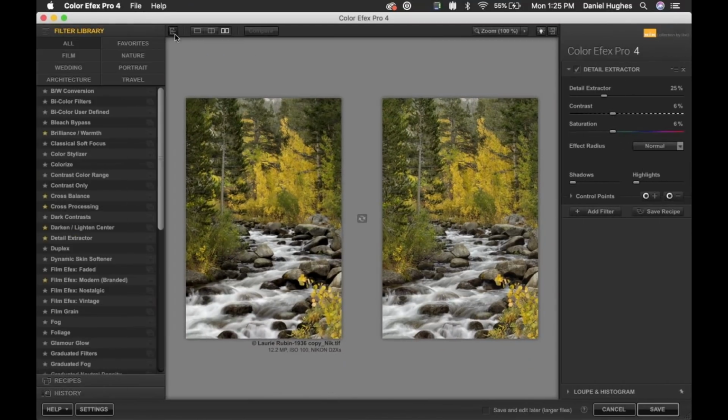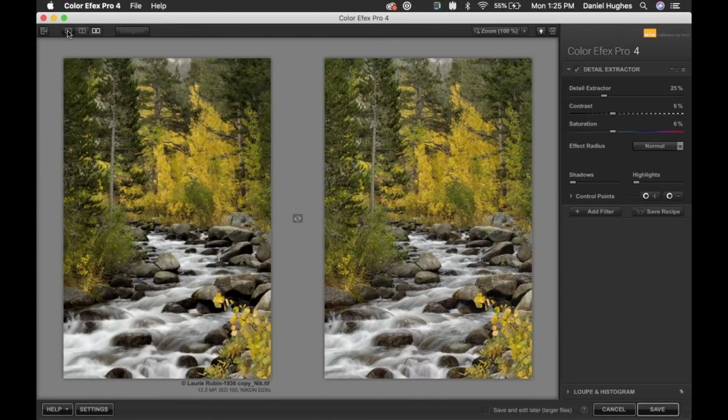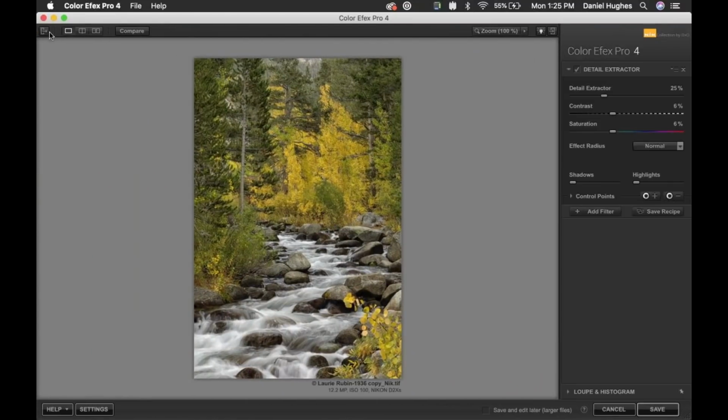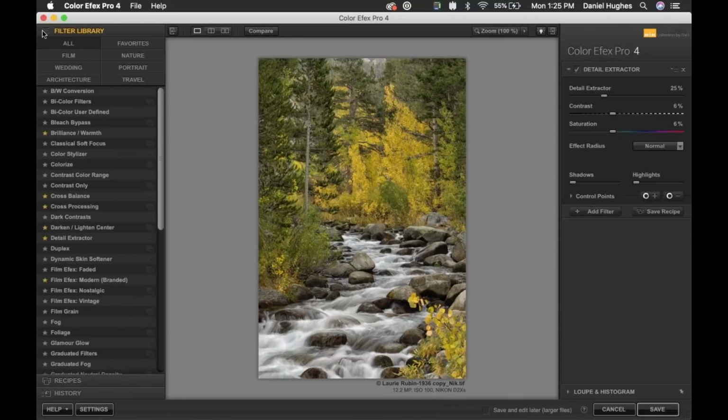It's really quite wonderful. And it's great, sorry, as I'm just clicking around. I'm going to leave the filter list open, but I want to be on the single image view. Sorry if I'm moving fast there. All right, so the detail extractor filter.